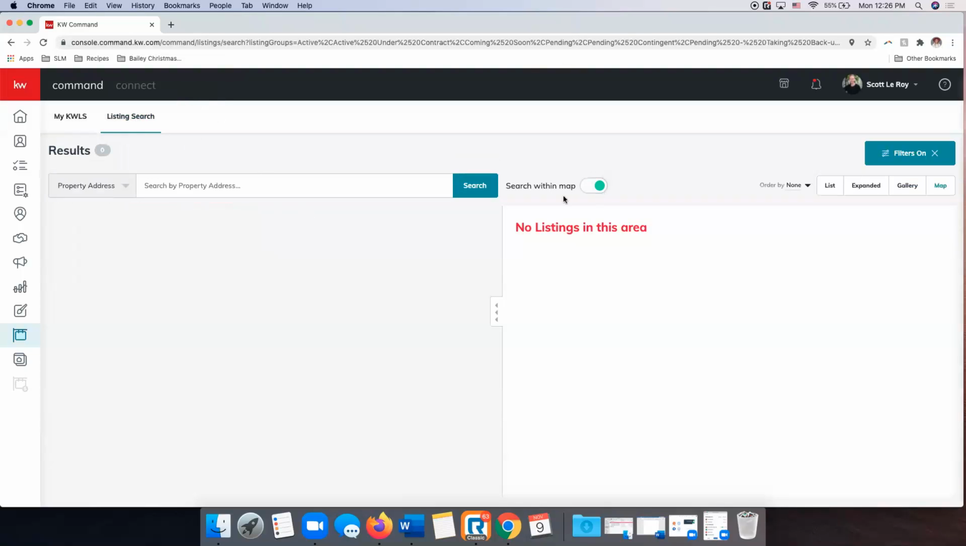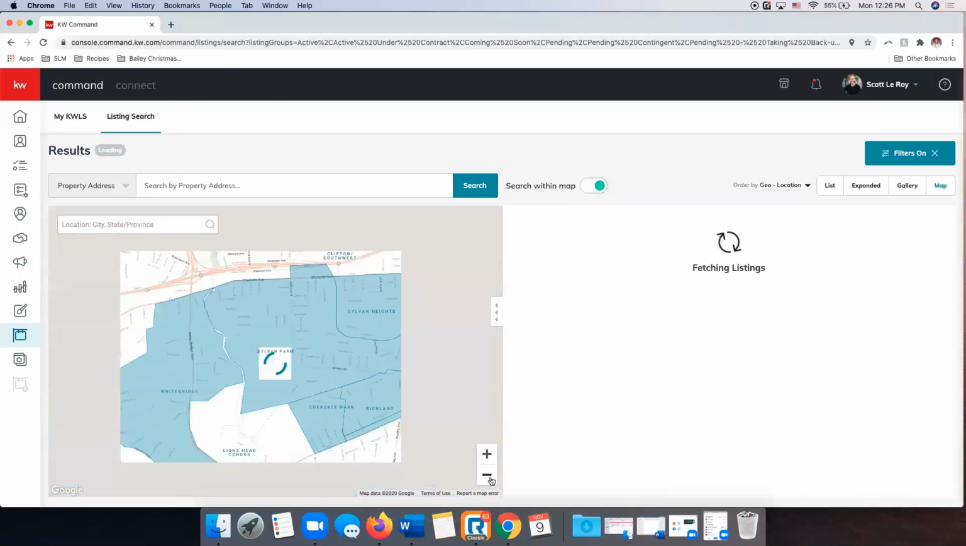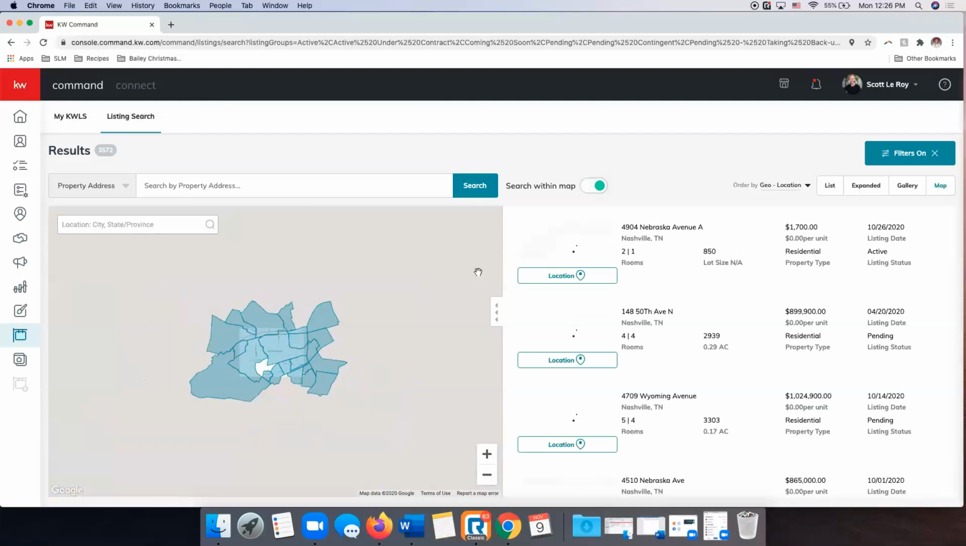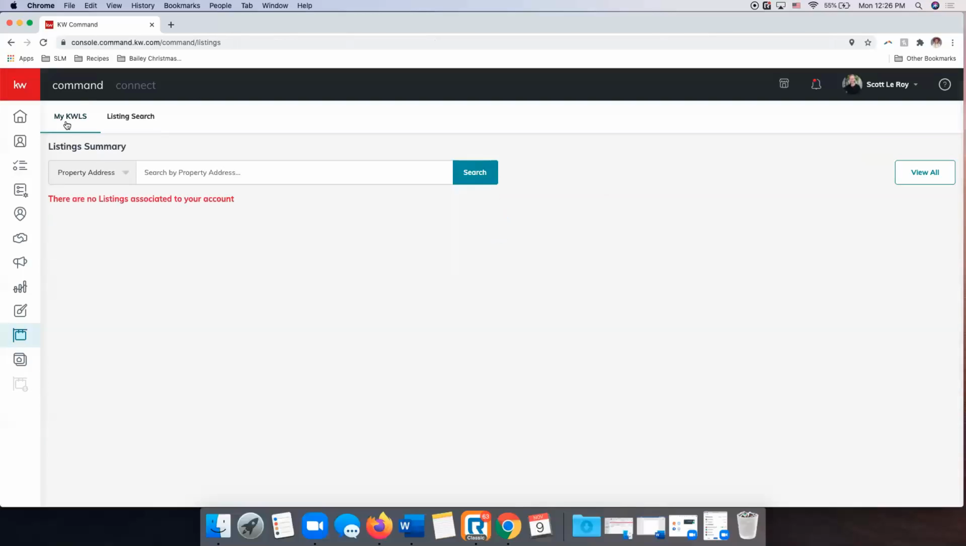This will allow you to search, just do a general listing search here. And I would first start by making sure your listing can be found here. If you can find your listing under listing search, that means it is in the KWLS. And there's just a delay with listings pulling over into My KWLS.